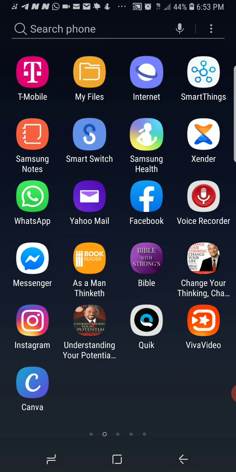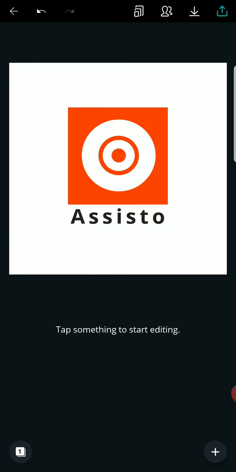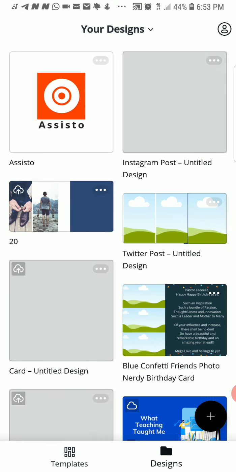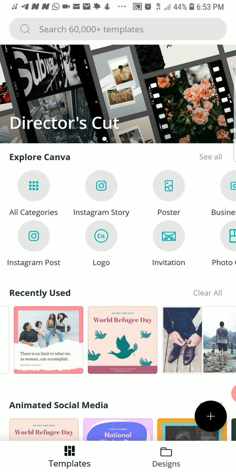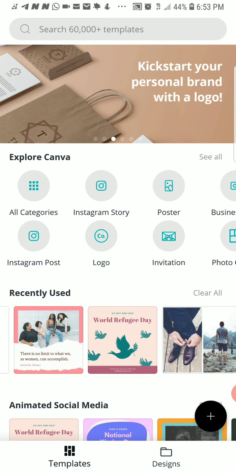So I have my Canva here. If you look around here, it's at the base here. So I click on it. Okay, this is the work I was doing before. Once it opens, it takes you to displays. What you get to see here is a lot of templates you can use for your design. But let me make it easy.